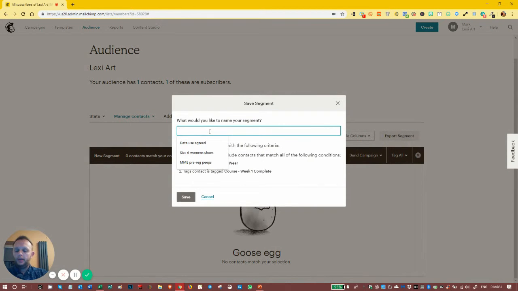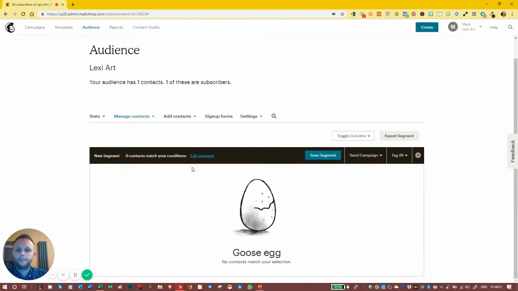give it a name and call it Women with size 6 shoes. Again, we haven't created a tag for size 6 shoes, so I've just picked any tag, but obviously, you pick the tag that's relevant to the segment that you want to create. So I'm going to save that. Now, if I go to manage contacts again, view contacts.